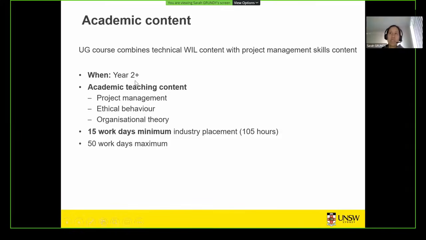We offer this in second year undergraduate studies, and the academic teaching content, which is the coursework, will be around 3 key areas that we have identified as the biggest gap in terms of our graduates moving to industry: project management, ethical behaviour, and understanding organisational theory. The idea is that it's going to be useful for you when you do your placement or even in your career later on.